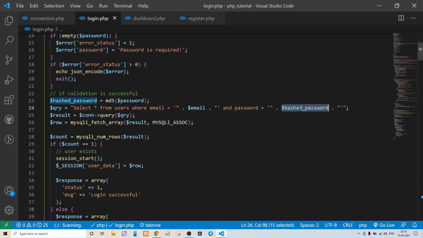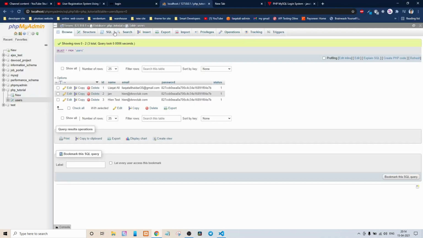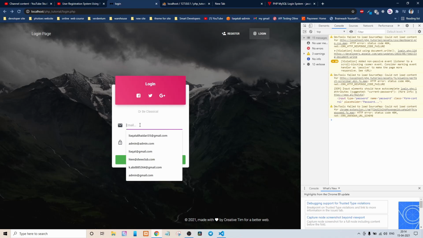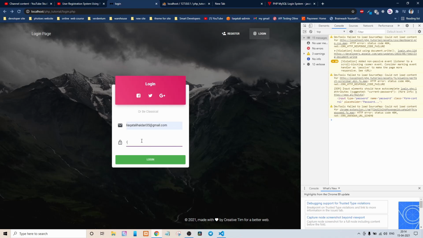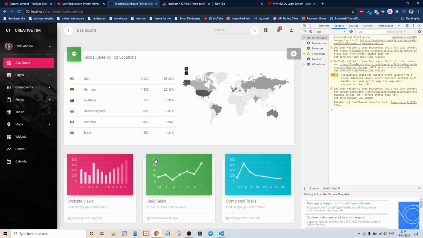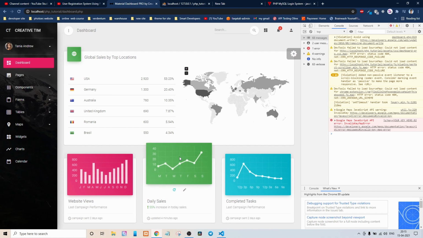Now we are passing the hashed password, and let's check. Refresh the page. 1 2 3 4 5, log in. Yes, our login is done successfully, and we have been redirected to the dashboard. Right now our login and registration have been completed successfully, then our login was done successfully, then we came to the dashboard.